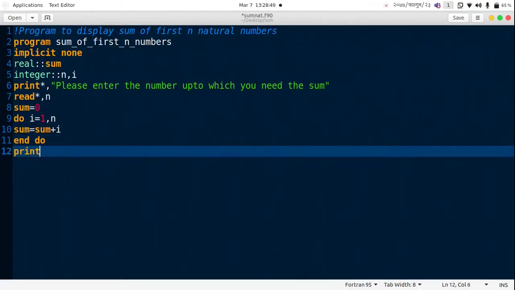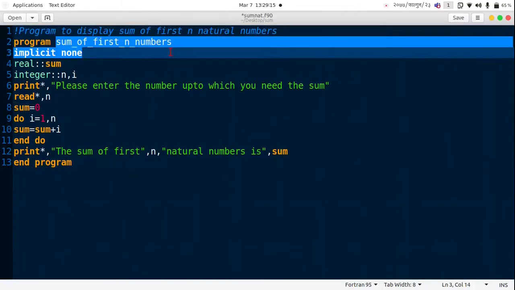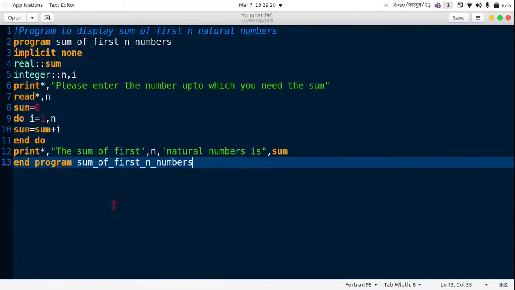Then we print star comma, the sum of first n natural numbers is, sum. Then end the program. The program name is sum of first n numbers. So we just copy it and paste over here, then save it.